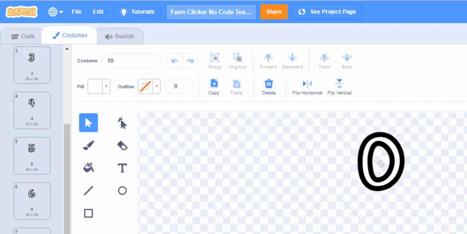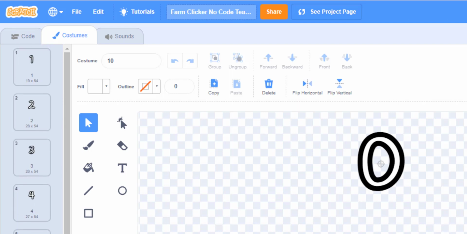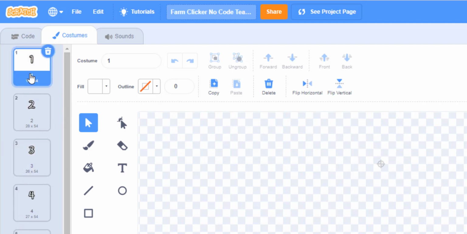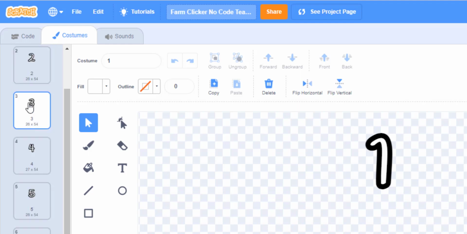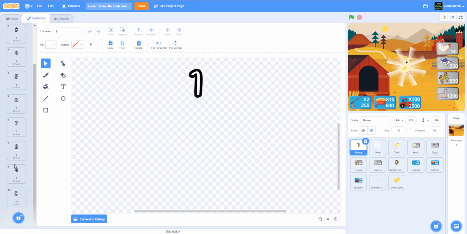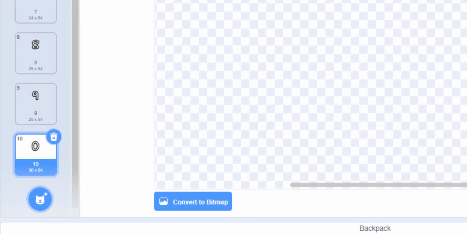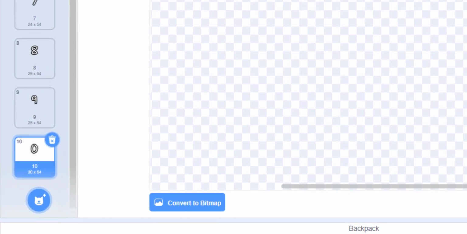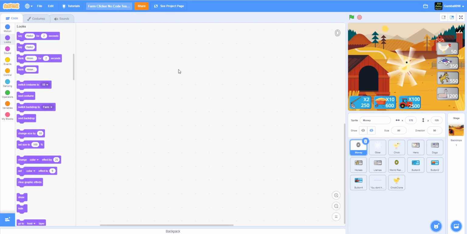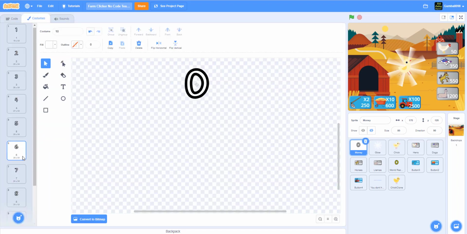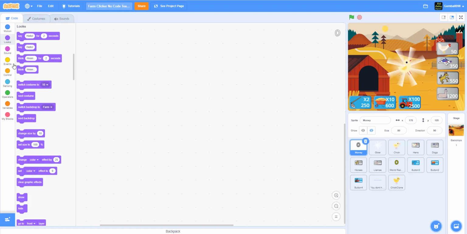So now, when coding, you must name the costumes. So number 1 is going to be 1. Same with 2, 3, 4, 5, 6, 7, 8, 9. But 0 has to be the last one and has to be 10 for this money thing to work. So 0 has to be 10. And now let's move on to the code.